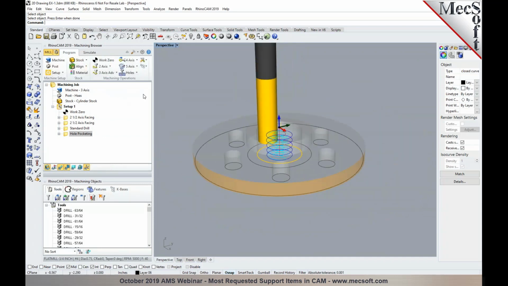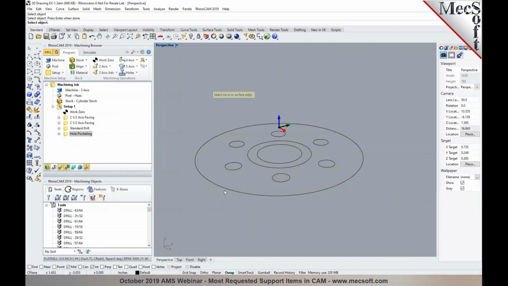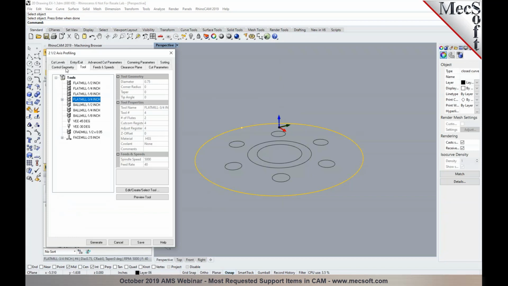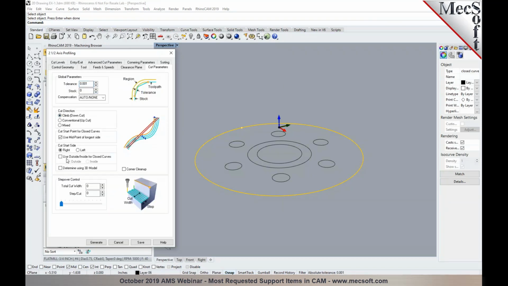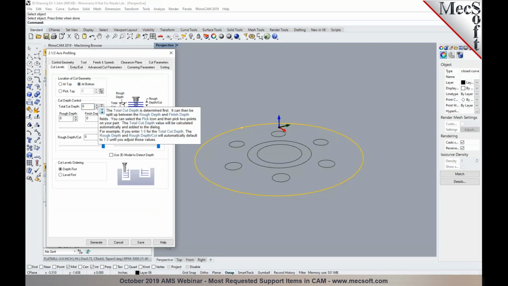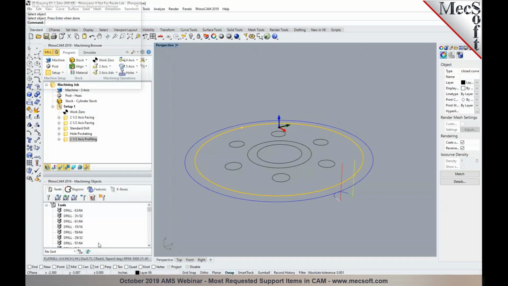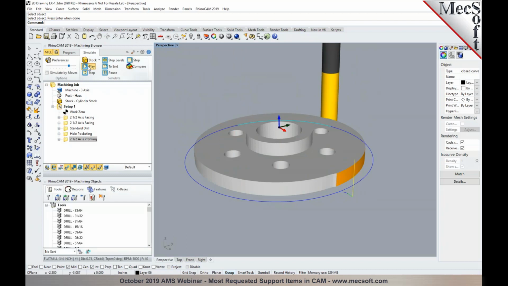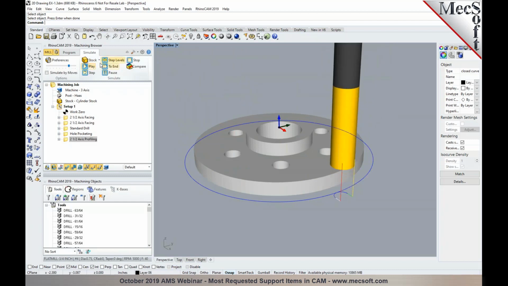The last operation is going to be the profile, 2-axis and profiling. I would pick this as my control geometry of the part region, select the tool, cut parameters, specify the cut level, cut depth, the total cut depth. I could leave it as 0 if I just need one pass around the bottom edge of the part and not having to specify any additional depth unless you want to have multiple cut levels. And again, if you wanted to go slightly below the origin, then you'd have to use the pick top option.